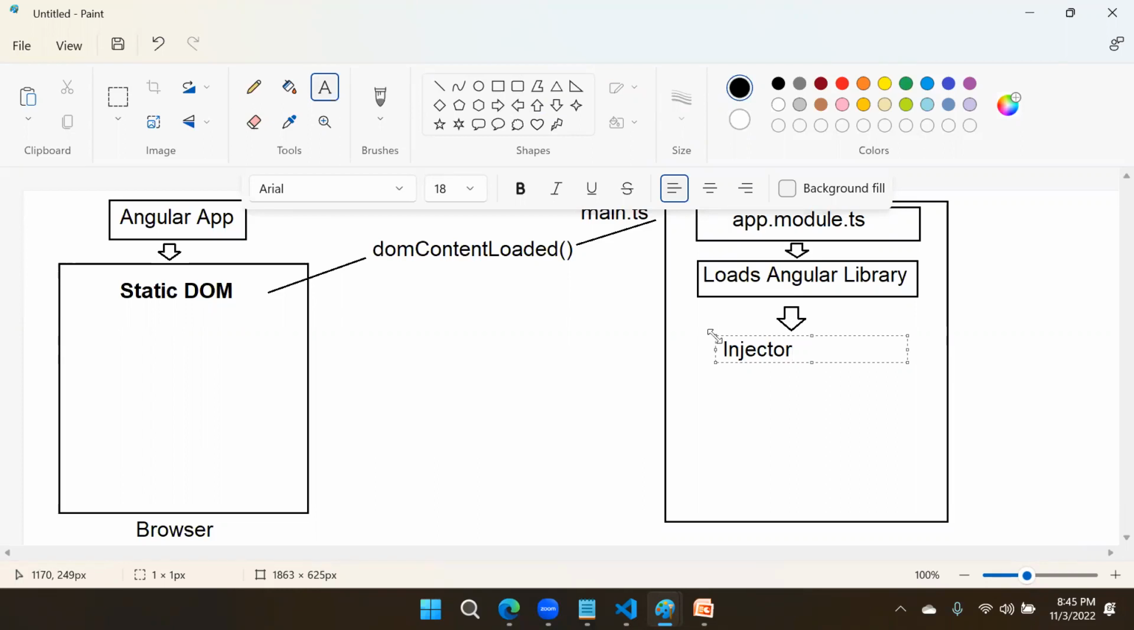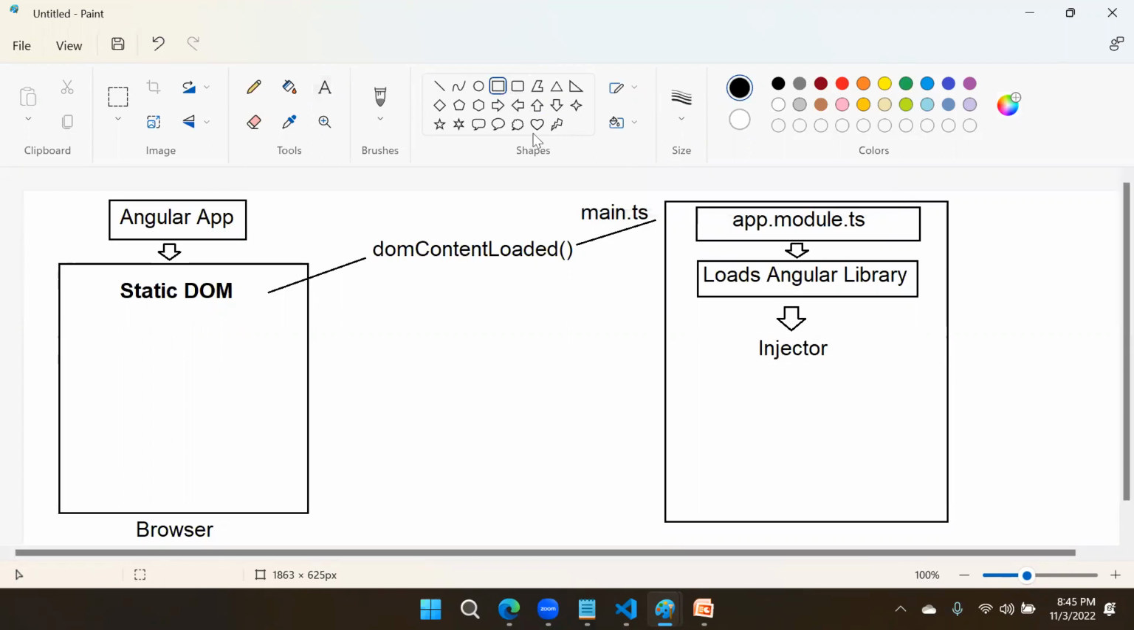After the library is loaded, an injector will load. The responsibility of the injector is to identify what classes are required for your project, locate those files, and inject them.